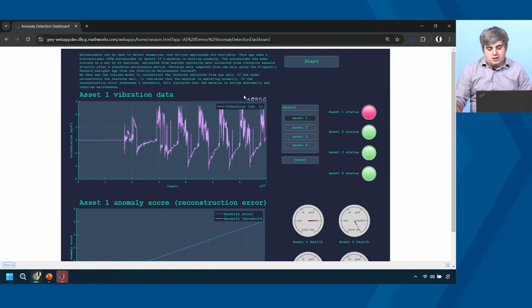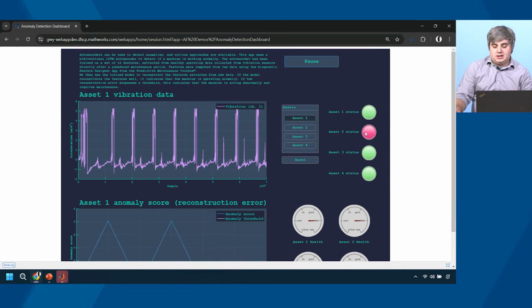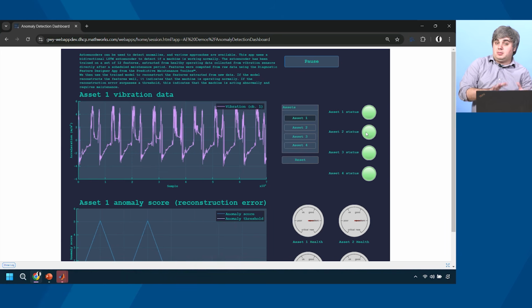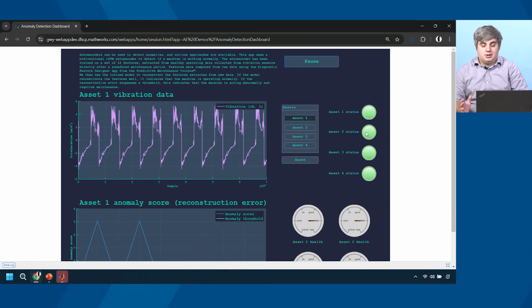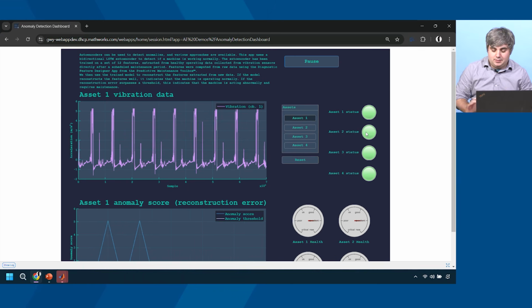So what we have here is a dashboard that's connected to 4 different assets that we're looking to monitor. Now each one gives us data every few seconds, and with that data we can detect whether it's operating normally or whether there's an anomaly happening. Now, how exactly we're testing that? Well, that's what we're going to build today.